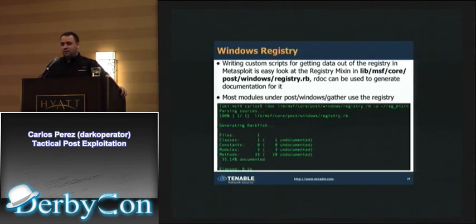Automating the extraction of the registry in Metasploit is quite easy. One of the things that you're going to see is that there's a mixin for this under lib/msf/core/post/windows/registry that has all of the different calls that you can do. And in fact, you can create documentation for it that will tell you how to use it in your Meterpreter scripts or post modules. Generating documentation in Metasploit is quite easy.